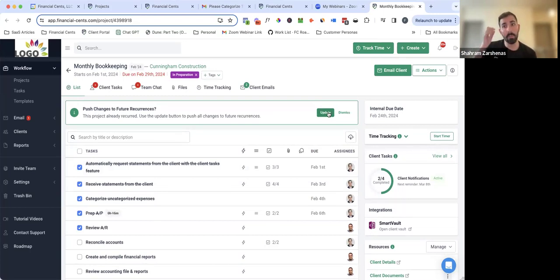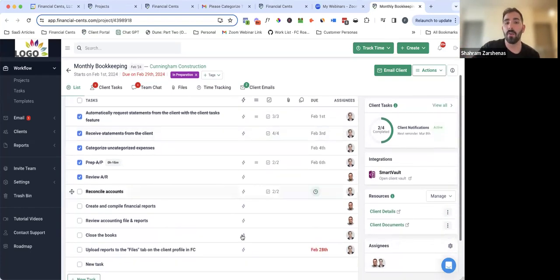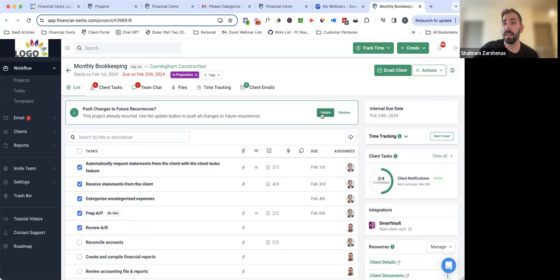Now, the reason this is important is because before, if the future recurrences were not already created, it would automatically update those future recurrences when they're created. But in this situation, this project was for February, right? The March version of this project has already been created. So given it's already been created, the future recurrences are being created. Now, when you make changes, you have the ability to update that future recurrence if you want to.